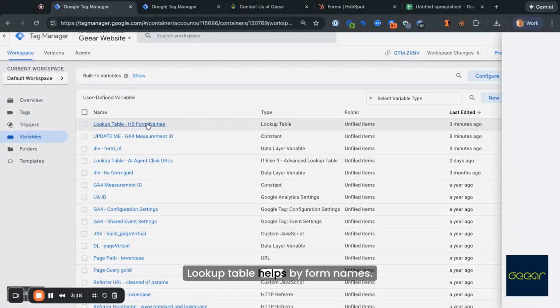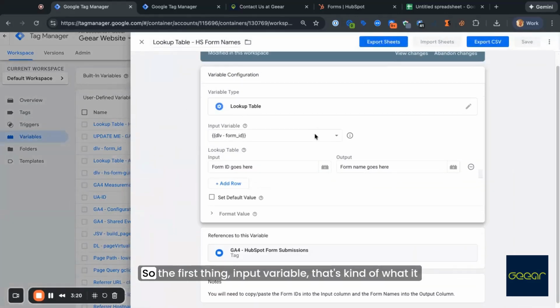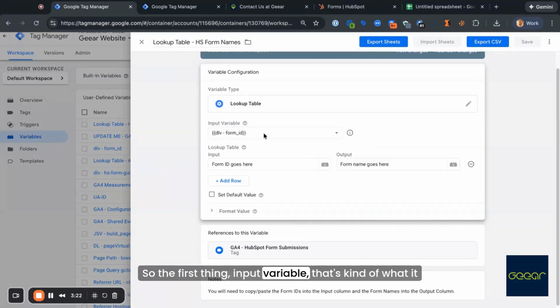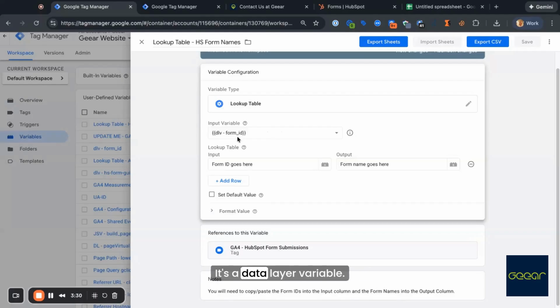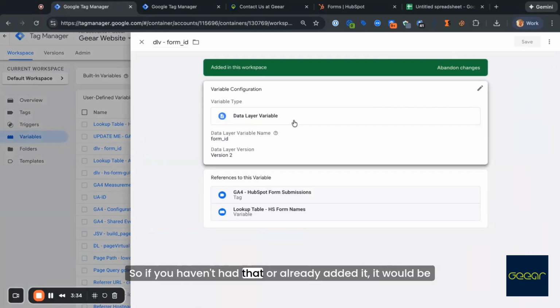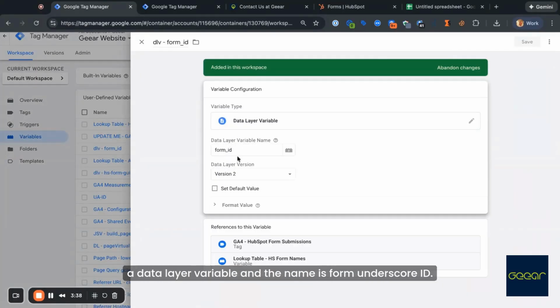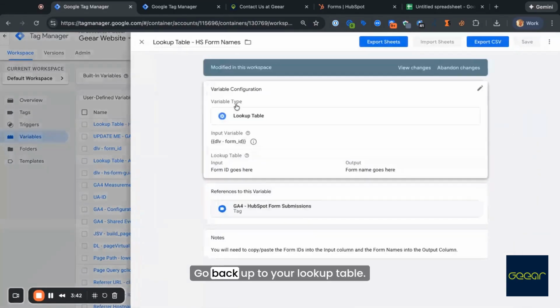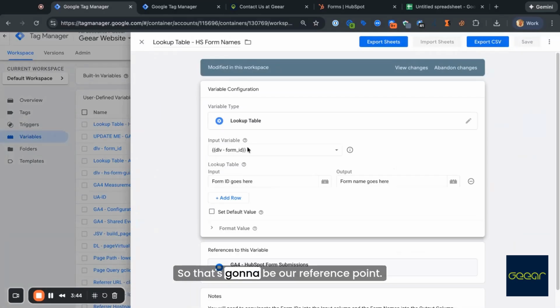Lookup table, HubSpot form names. So the first thing, input variable, that's what it should be referencing basically. So what I put here is the form ID. It's a data layer variable. So if you haven't already added it, it would be a data layer variable, and the name is form_ID. Go back up to your lookup table. So that's going to be our reference point.